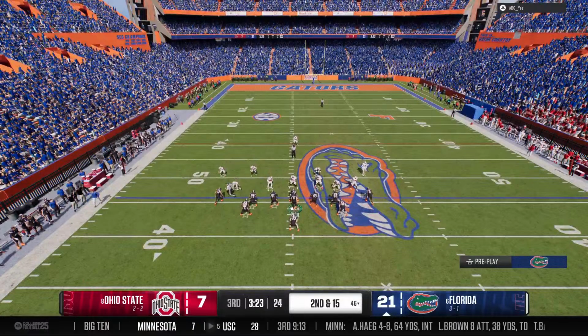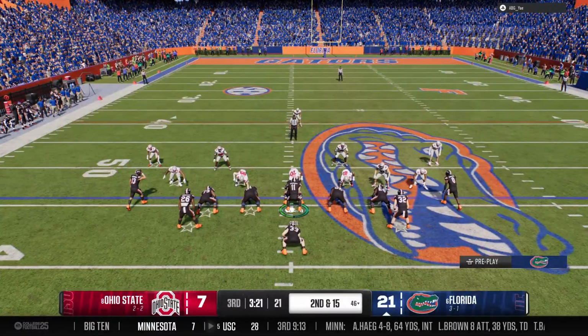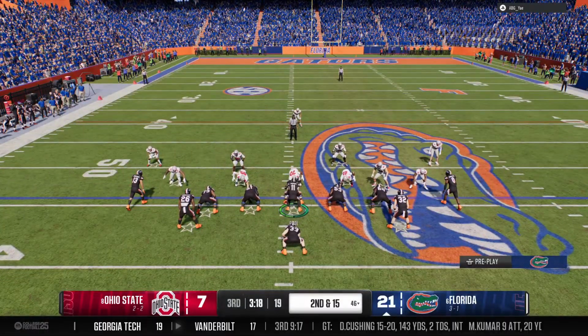Here's the second play. Yeah, he'll hit that 9.5 in no time though.